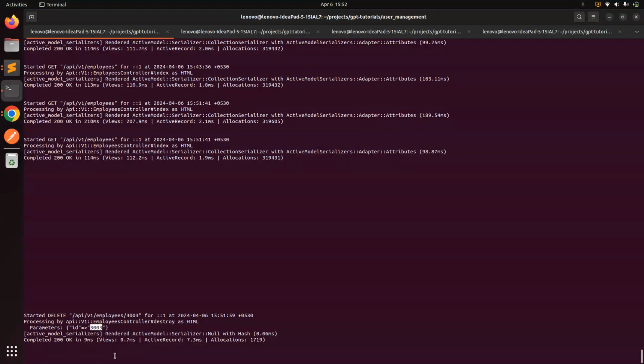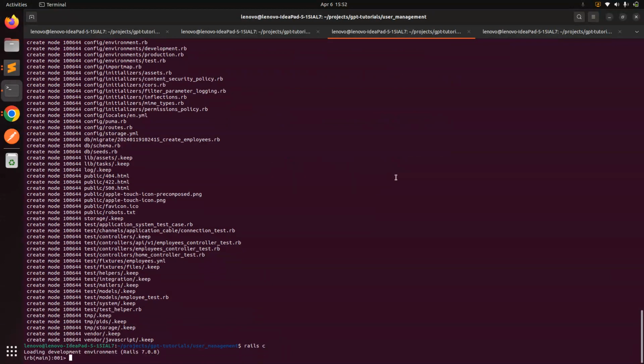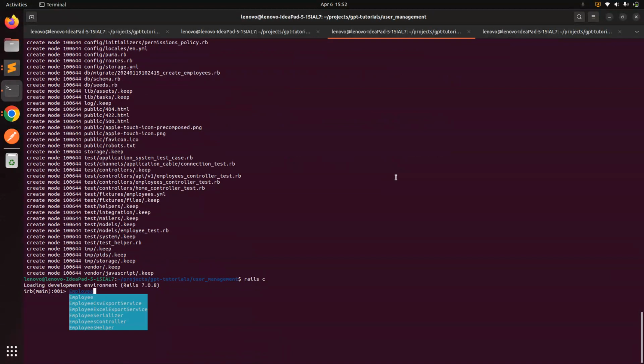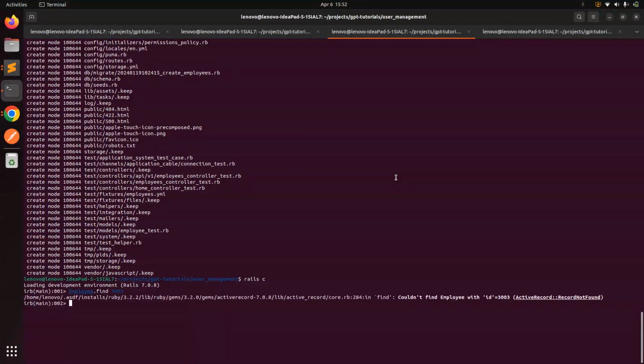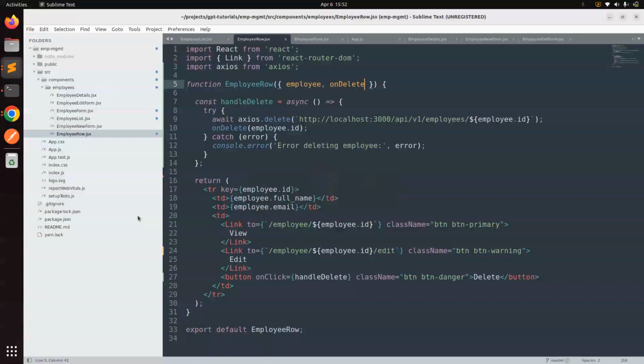Now you can verify by running the console whether this employee is present in the database or not. So open the Rails console, and in the Rails console you can search for Employee.find 3003. When you run it, you will see that it could not find Employee with id 3003. So that means our delete operation has worked.